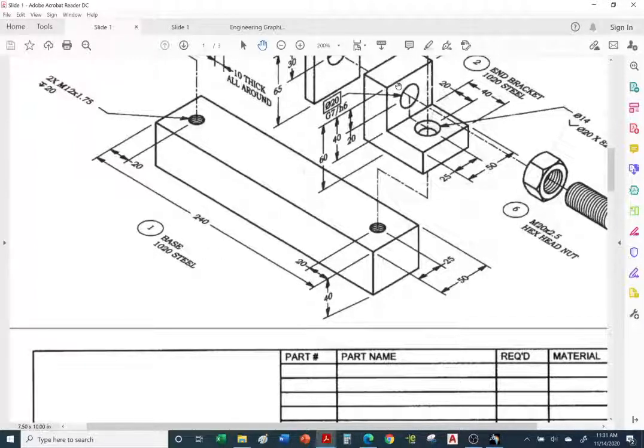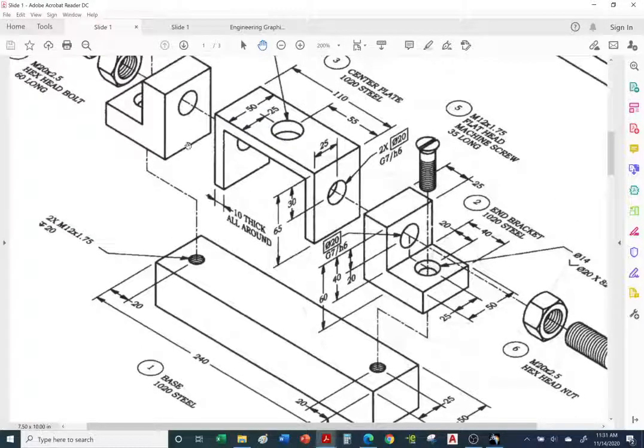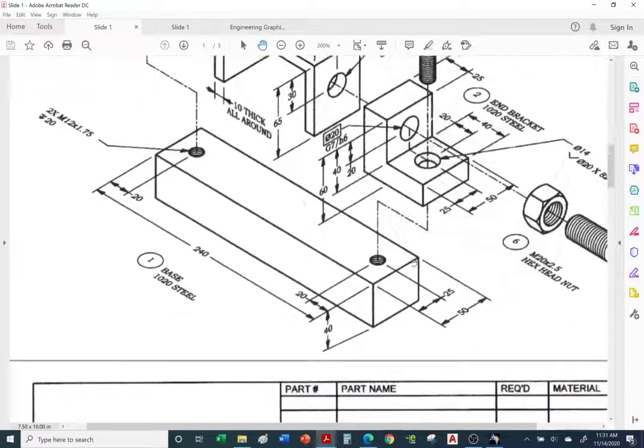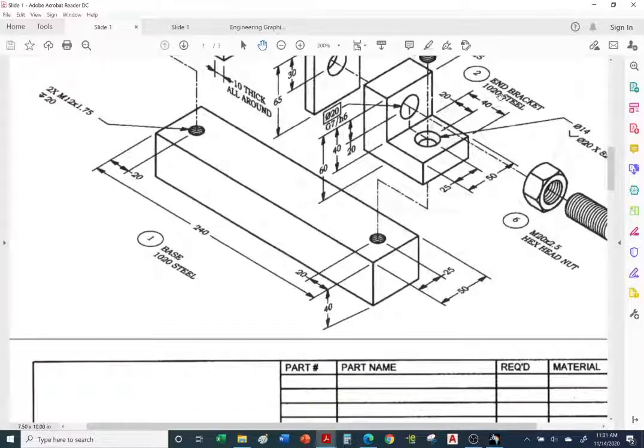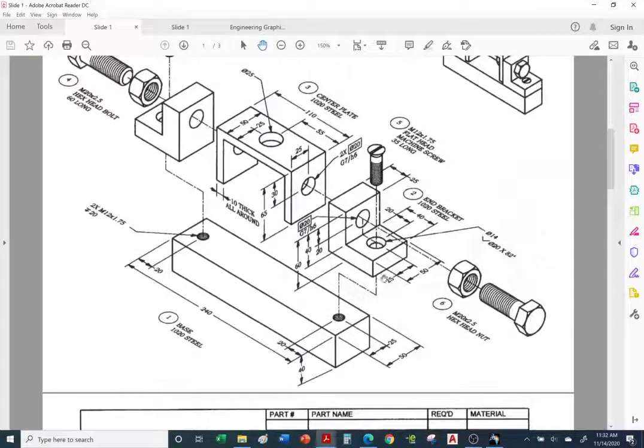Okay, let's go to our next item. We have this end bracket, item 2. We would place item 2 on the second row. The name of it is end bracket, and we need a quantity of 2, so we have 1 on each side. It's the same part, so we have a quantity of 2. For the material, we would use 1020 steel. And so on. You would fill out the parts list based on the information in the exploded view.